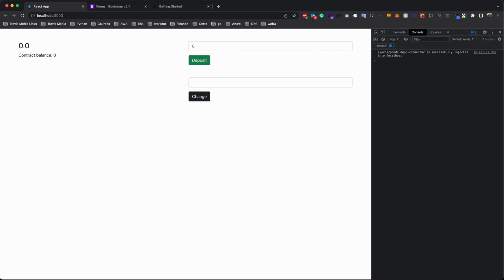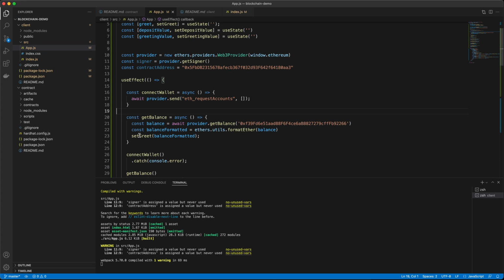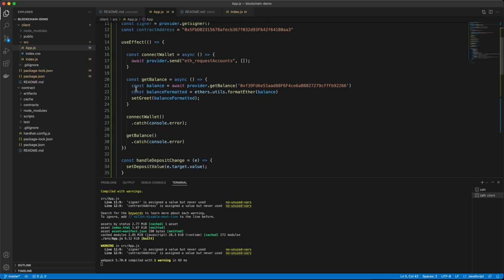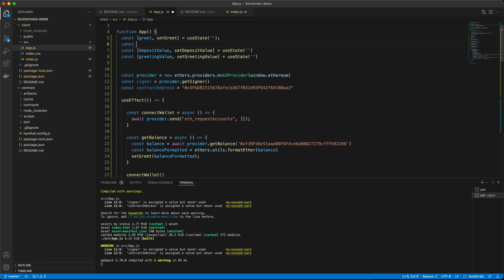And by the way, I made a mistake. You guys probably already noticed it. But up here, instead of setGreet, we actually need to set the balance. So instead of setGreet, we need to create one for our balance. So let's go up here and do const balance. Remember this deposit value and greeting value, that's from our forms. So this is going to be our greeting. This is going to be our balance. So setBalance.